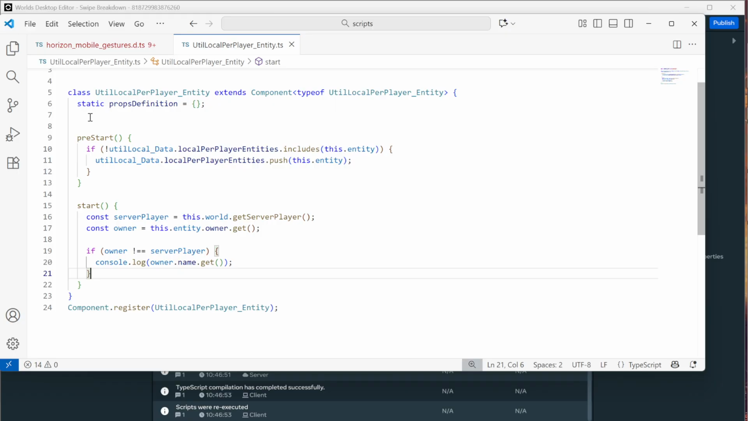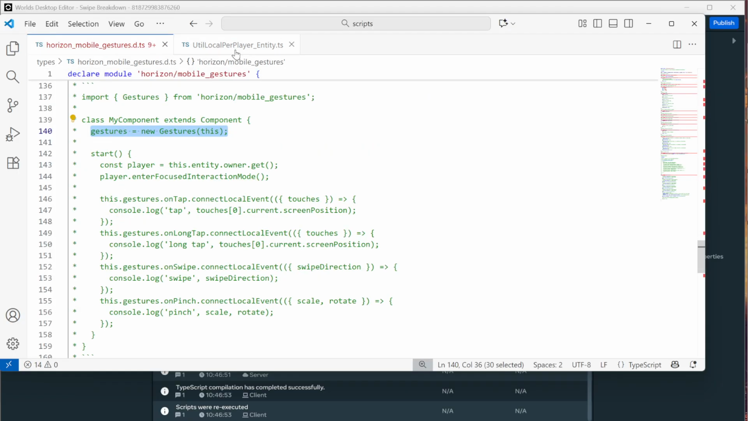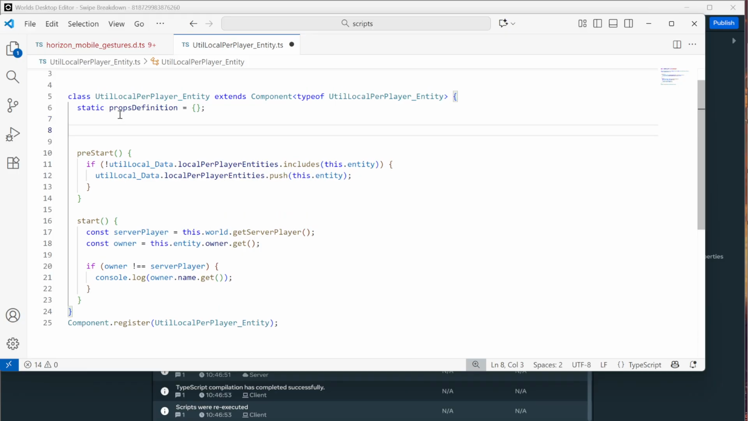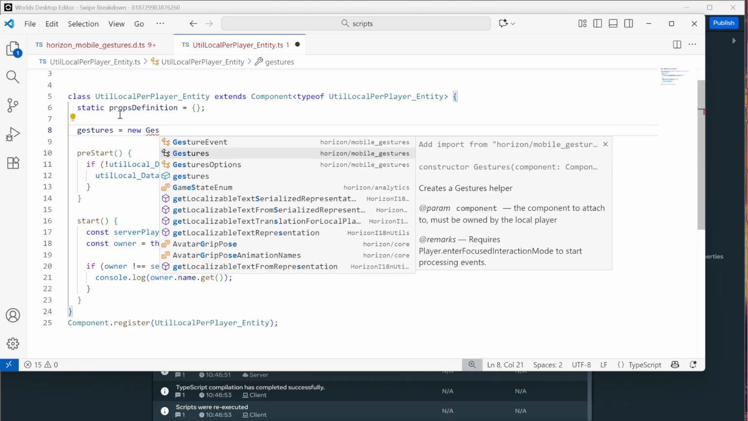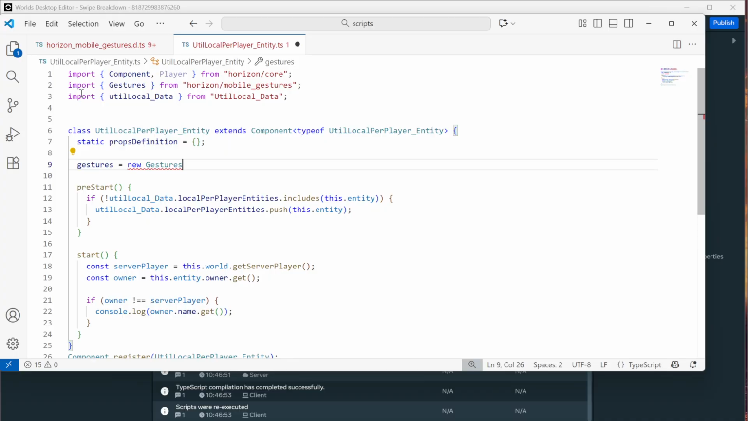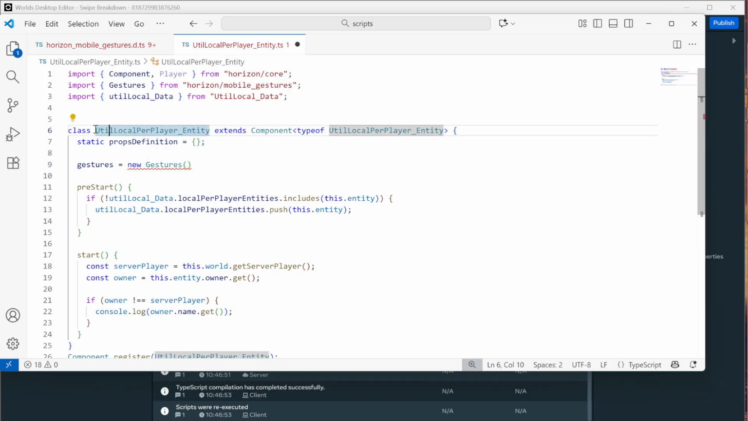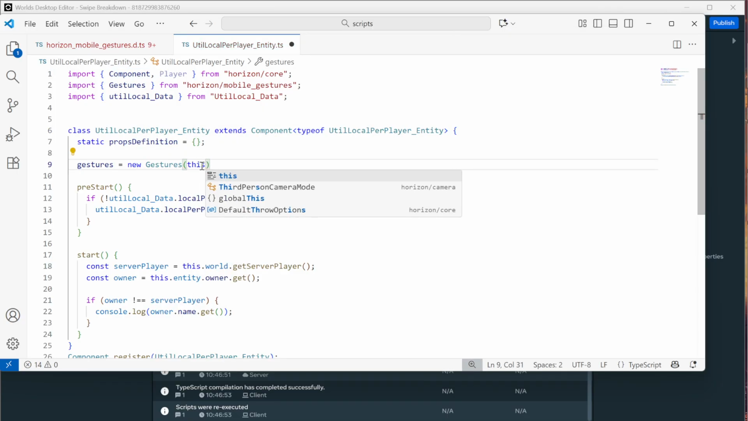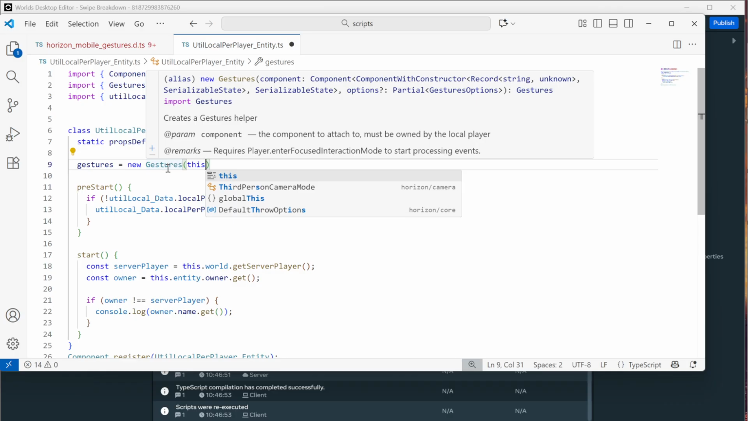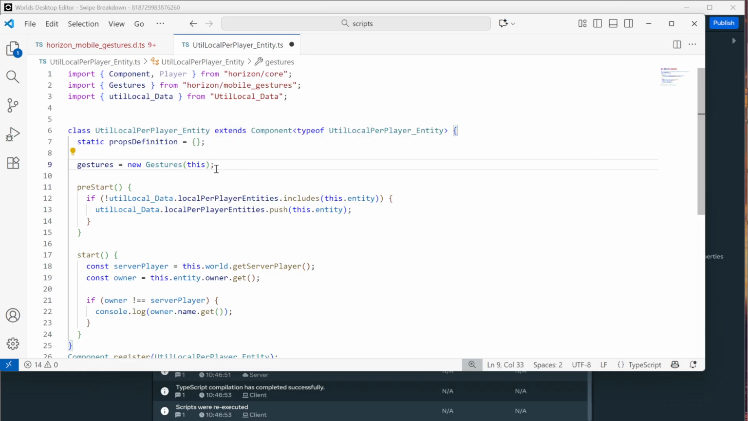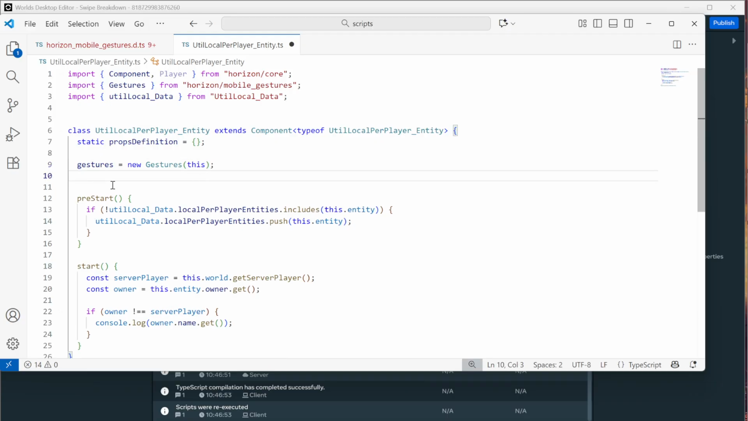And so here, what's interesting is this is outside of the start method. I've not seen this done before. It's quite interesting. So we'll type gestures equals new gestures, and you'll see that you need to click enter, which is going to import from the mobile gestures API, and then parentheses, and you can see it requires a component. We've created a component. This class is a component. So you see class extends component, which means this is the component. So if you type this, you get the component, which is what it's asking for.